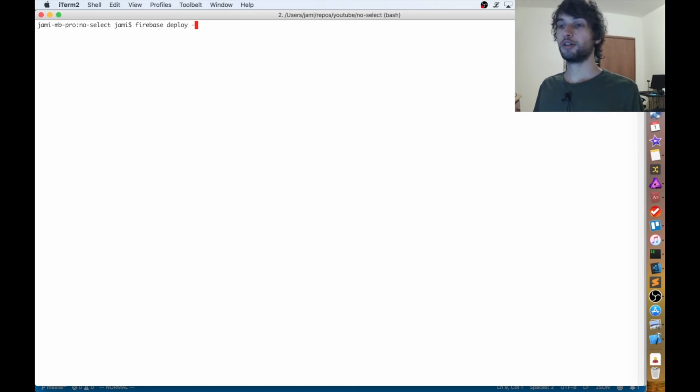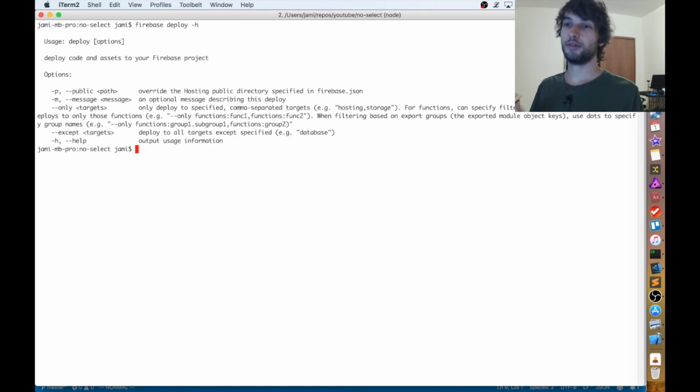Also, another trick is when you're doing your deploy, you can use --except followed by what you don't want to be deployed. So if you want to deploy everything except storage, then you can run that. And then finally, if you forget any of those things I just mentioned, you can just run the -h and then it will tell you all that same information. I just feel like it's good to be familiar with how these things work, maybe have it committed to memory so that you don't have to look it up every time.